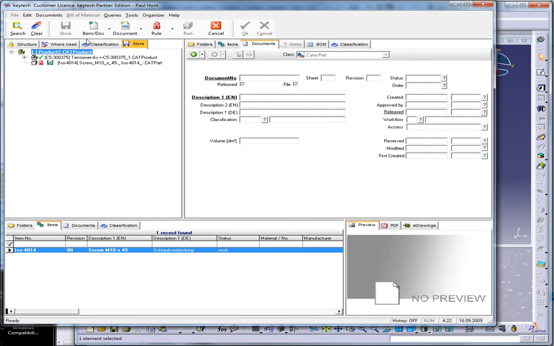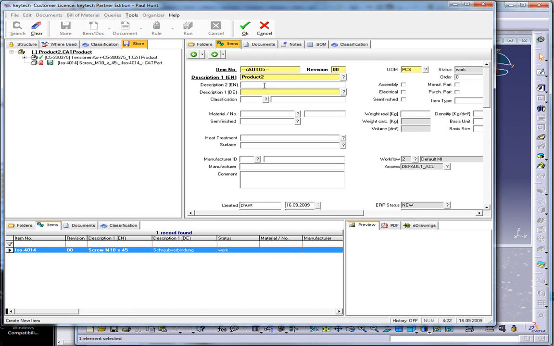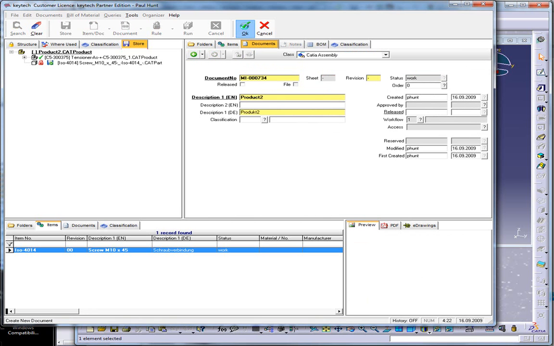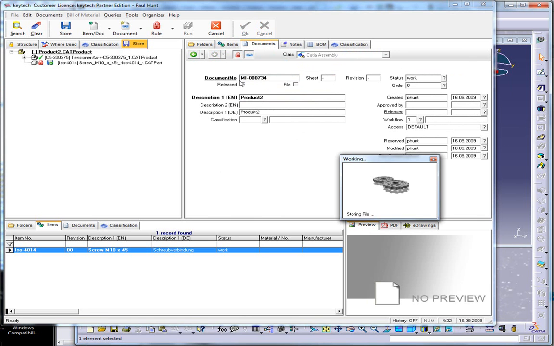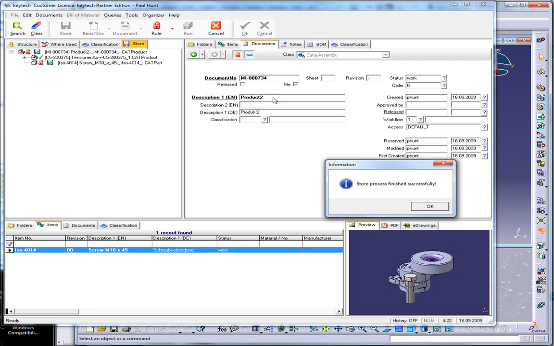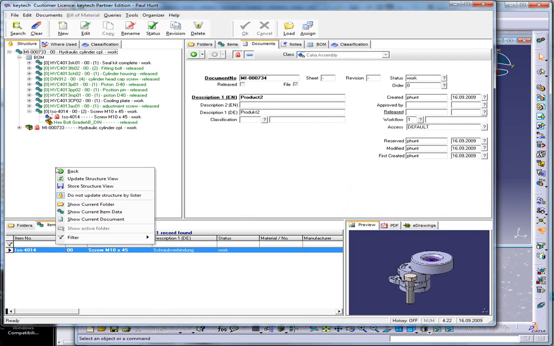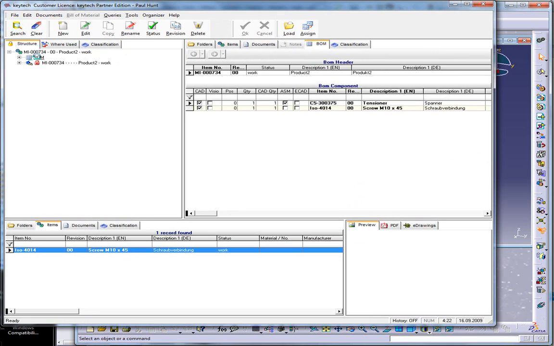For the top assembly, I create new item and document information again. I have to put in the required information, and after my confirmation the assembly is stored and the preview is generated. In the bill of material we see the two positions, the assembly and the toolbox part.